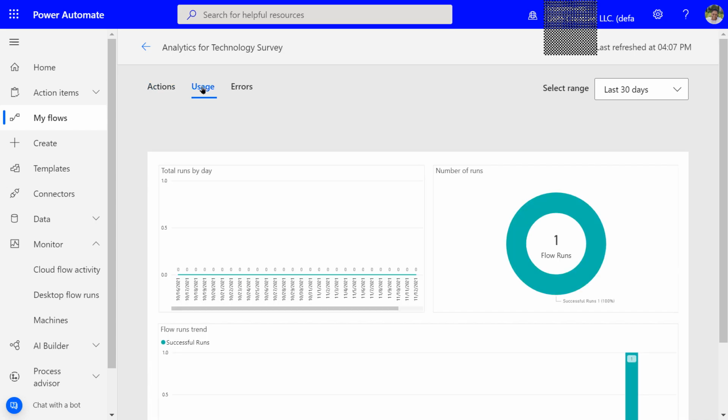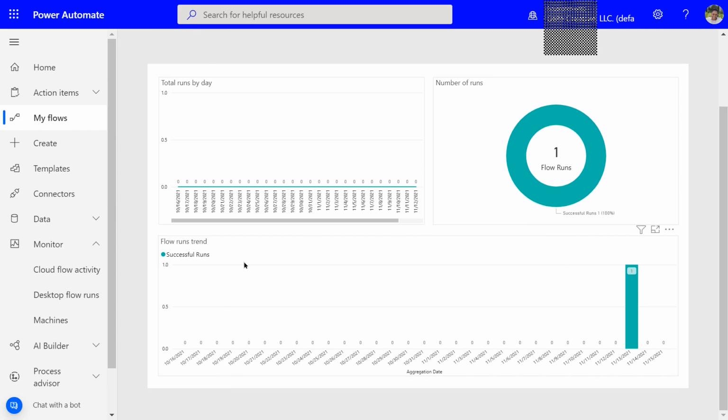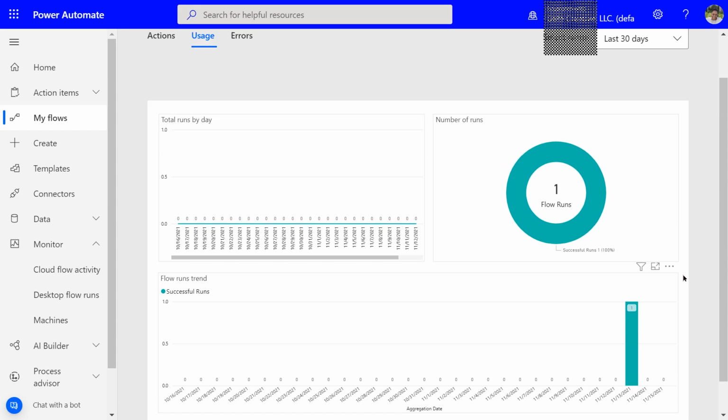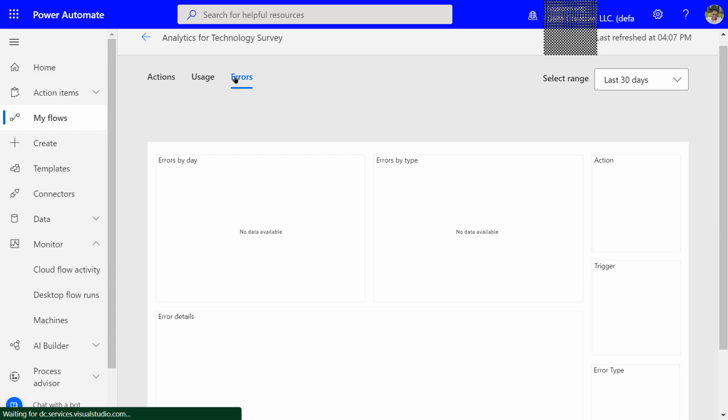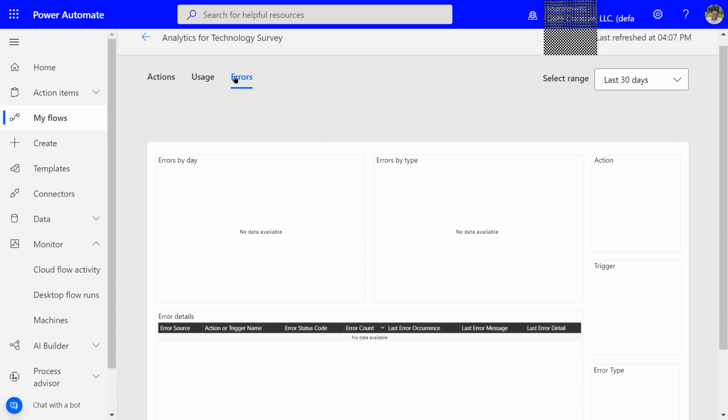If I go to the Usage tab, I get just a bit more population than the ones that we created during this course. So the total runs by day, the number of runs, and then we have a flow runs trend, which highlights the successful runs, that kind of thing. And then we have an errors tab at the top, and this one didn't have any errors, so it's going to be just as blank as the other flow that we were on when we were looking at the analytics for errors. But you can get an idea of the information that's being captured for all of your flows in Power Automate that might be useful for you.